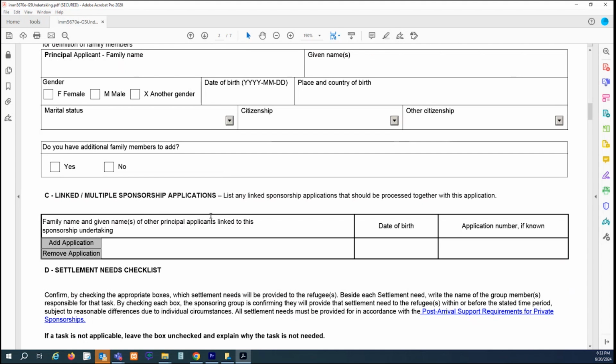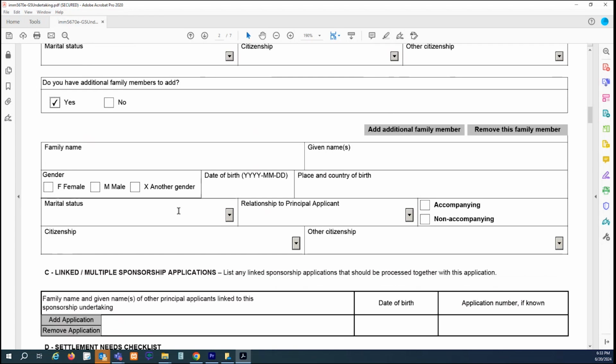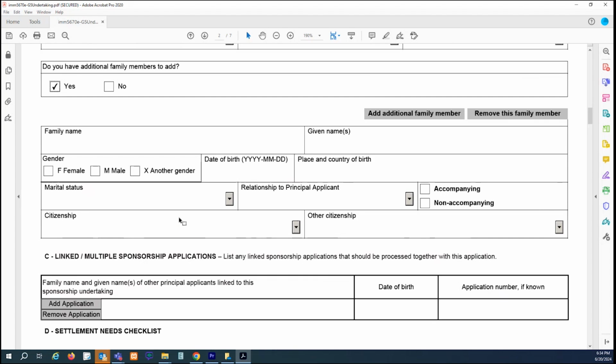Next, you're going to choose whether this principal applicant has additional family members to add. If they are a single individual, you would select no. If, however, they are married or they have dependent children or both, you would select yes. When you do so, you have the opportunity to insert the information about the first family member you're going to add. Typically, if they are married, you will add the information for their spouse.